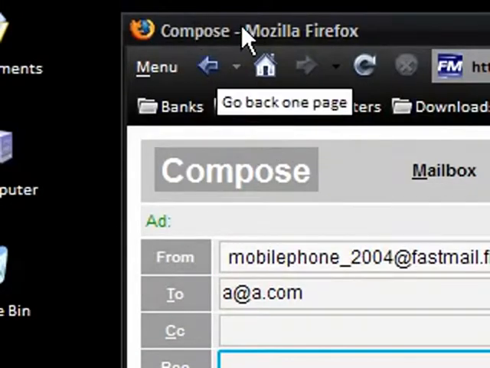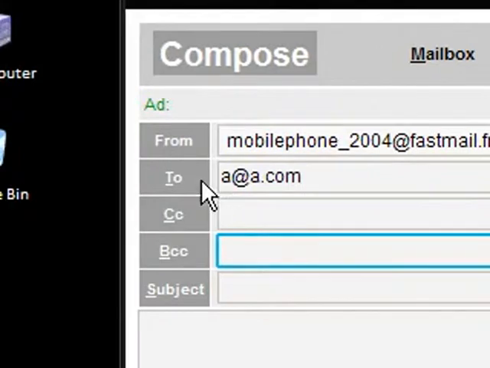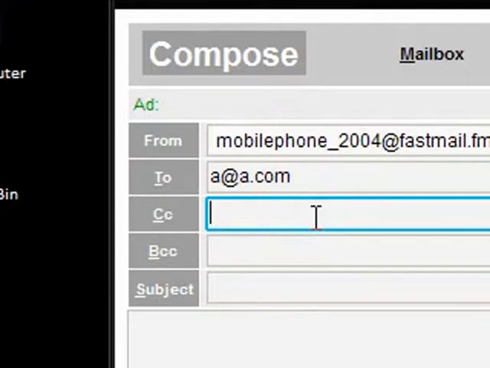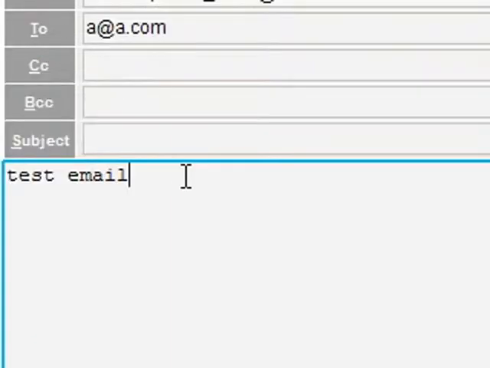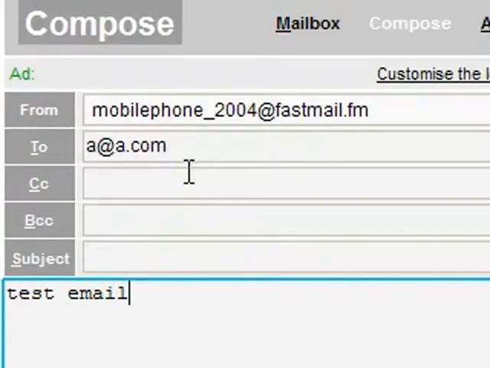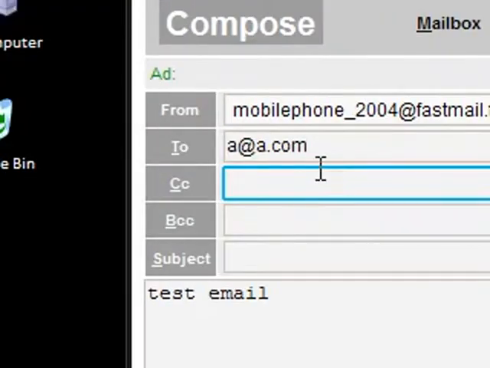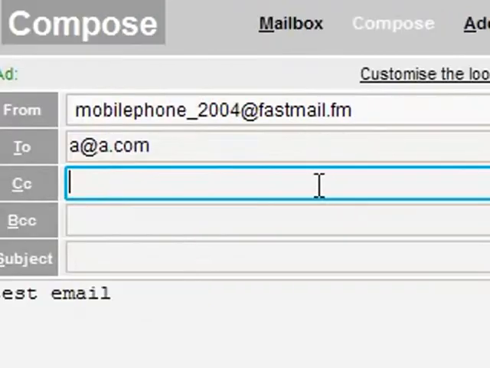Now, I've got a compose box here for an email that I use, Fastmail, and I've said I want it from my email address, which I don't actually use, to a test email address, and you'll notice underneath it says CC and BCC just above the subject. Now CC means carbon copy, so if you want to send this test email to multiple people, then you can put their addresses in the CC box, and the original person that you sent it to, so a.a.com, will be notified. Well, it will say in his email that you've sent it to all these people in the carbon copy box.